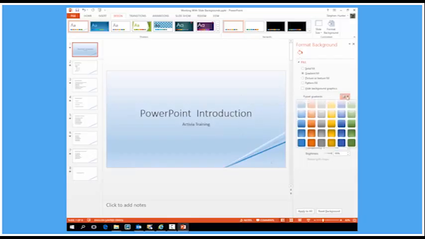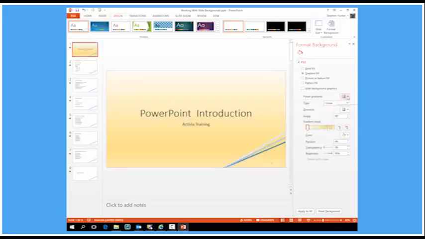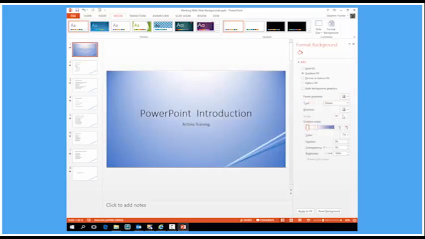So first of all, there's a range of preset gradients. Let's try a couple of those. So a gradient yellow and a bit of a darker blue there from the top. Okay, so I'll keep that one for the moment.